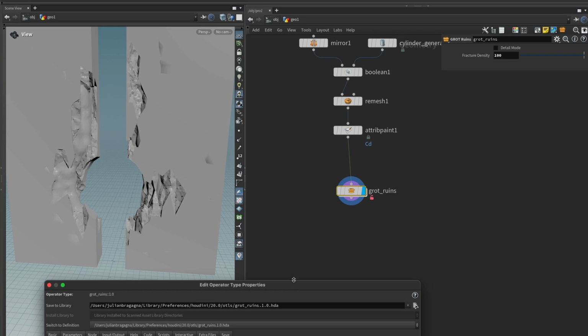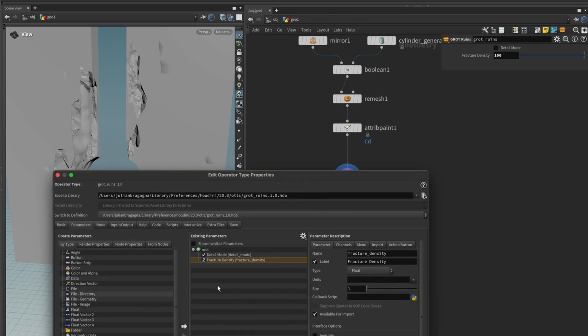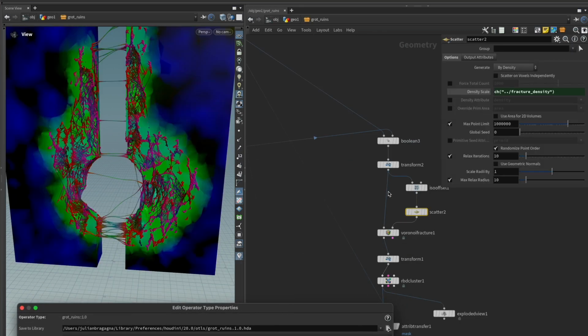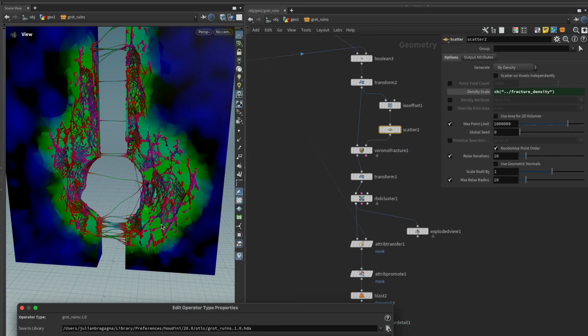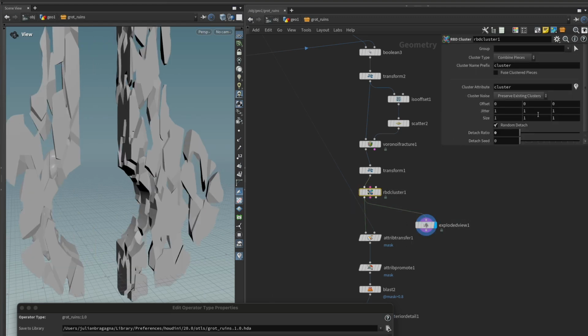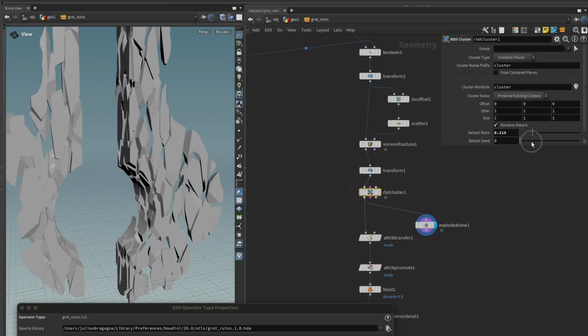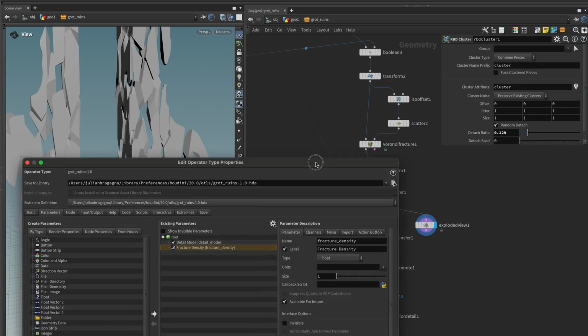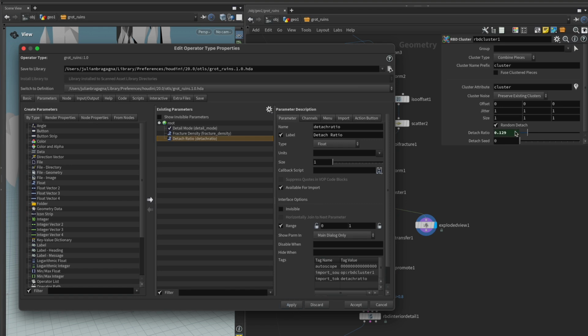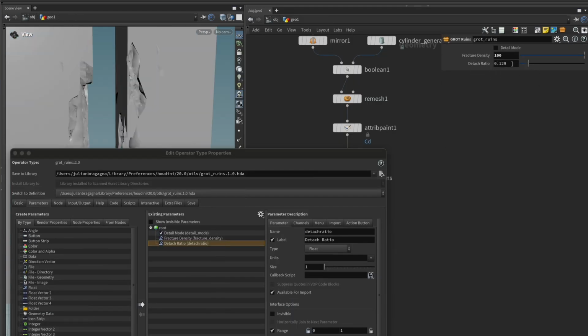However, what you can do to make it a bit faster and easier is you don't necessarily have to make them all by hand every time. If there's a specific parameter that you want to copy one-to-one that exists already, you can just take it the way it is. For instance, in the RBD cluster node, I like the detach ratio slider that lets me break off some pieces from the clusters, and if I want to, I can just drag and drop it into my type properties window and press apply, and it's immediately linked up and it's already in my UI.